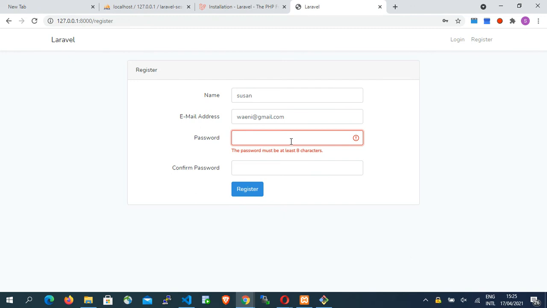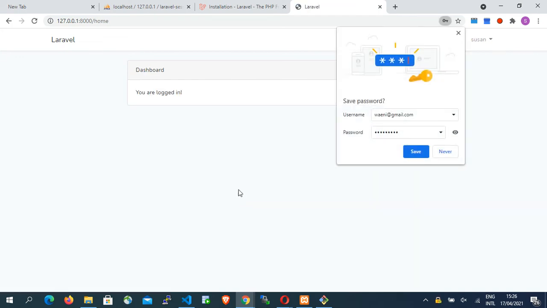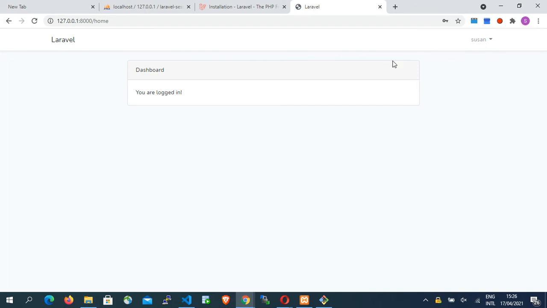So lazima ikuwe characters. So 1, 2, 3, 4, 5, 6, 7, 8, 9. Then we want to put another wrong password inside here, so lazima zimatch ili iende. So 1, 2, 3. So if I enter itakata, namwambia the password confirmation does not match. So that means that this password and this password does not match. So let's make it match. 1, 2, 3, 4, 5, 6, 7, 8, 9. And now 1, 2, 3, 4, 5, 6, 7, 8, 9. So now imeregister a user na imemlogin na imemwita Susan. Hii ni username yake Susan.